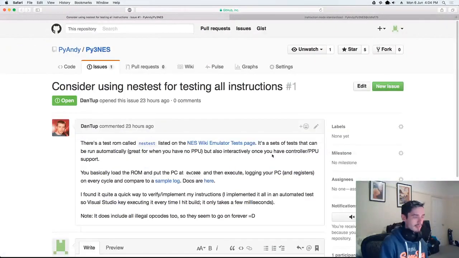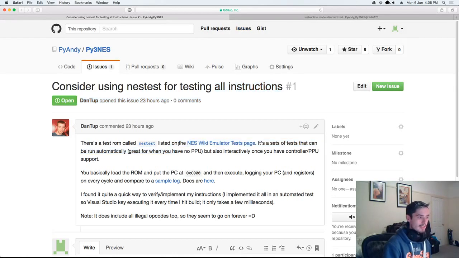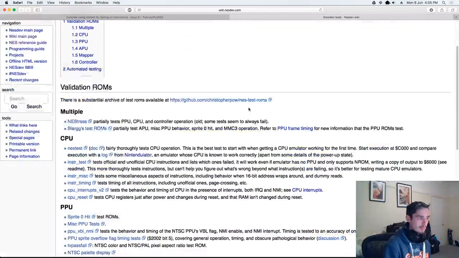One of the reasons why I've talked about doing this is someone, Dan Tupp, has opened an issue on the GitHub page, which is pretty cool. And he also left a comment on one of the commits, which I can't actually find now. I've still got the email, though, so I can get it from there, but it's a bit weird that I can't see it anymore. Oh well. And he said there's a great test ROM called NES Test, which is linked on the wiki. It's a series of tests that are going to be useful for us, which sounds really awesome.